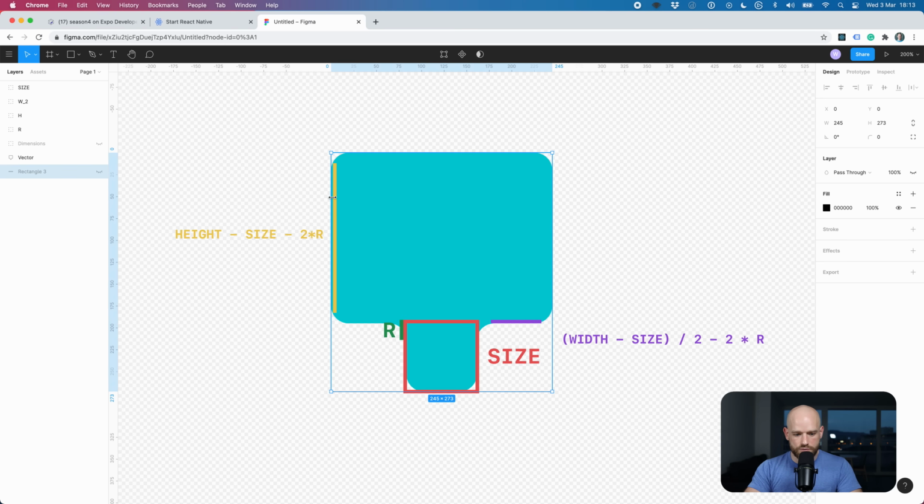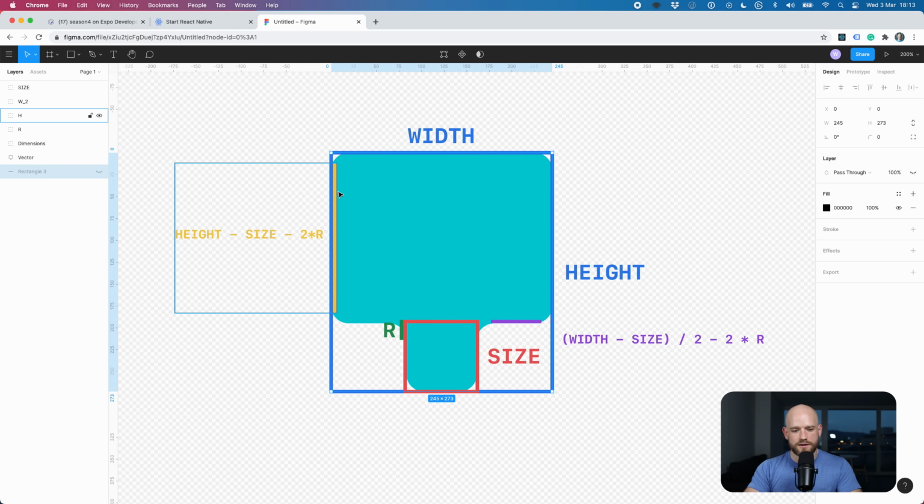Another segment is this one, which is the total height. Oh, by the way, we have the dimensions here, width and height. So we take the total height, we remove size, so minus size, and then we remove one corner, two corners, minus two radius.